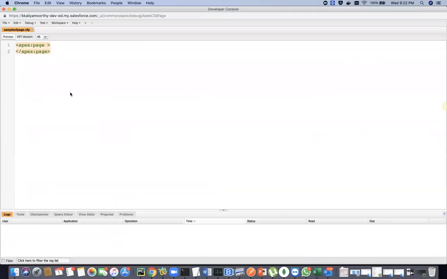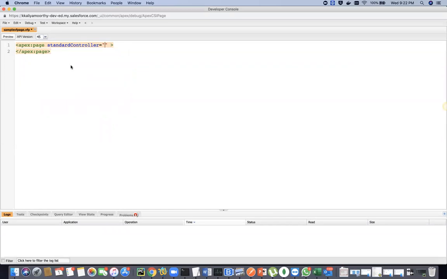Today we'll be just talking about the standard controller, because this page needs to talk to somebody to bring the data. It's going to talk to the controller. What controller is that? Let's say it's a standard controller. You can even use the style sheet. Okay, we'll talk about it later. And then you can say what standard controller it's going to talk to, or bring the data from. For example, let's bring contact.